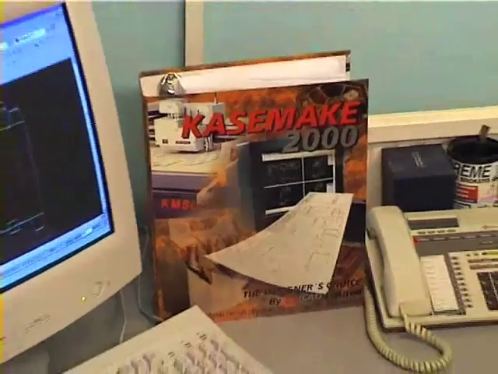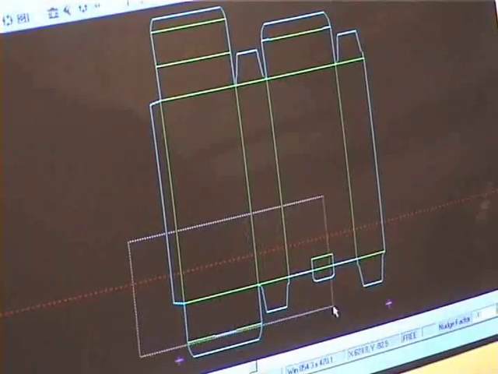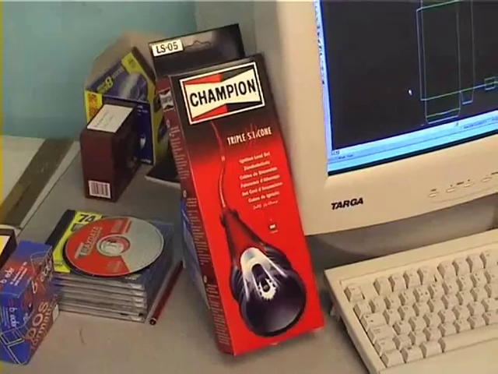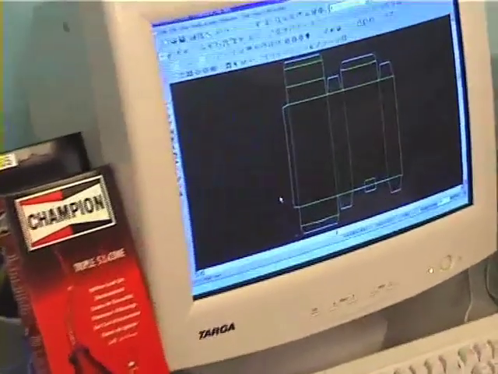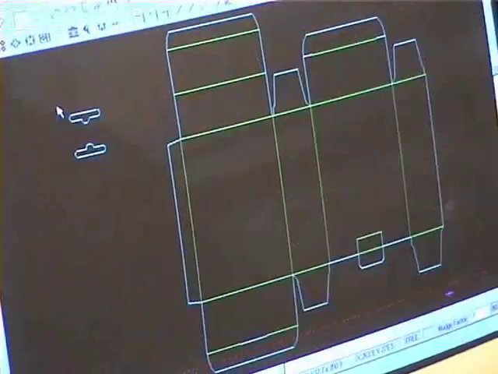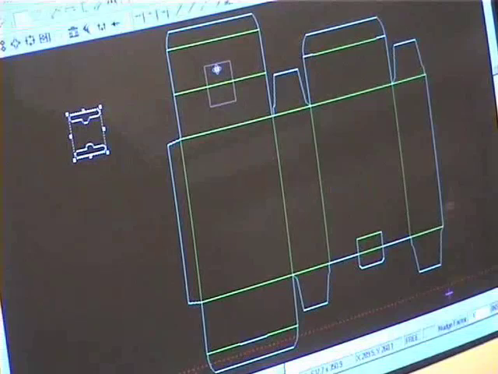Software like this is crucial to the efficiency and speed that a modern packaging plant needs to stay competitive. In this case, the designer has already done similar jobs for this client, and he's able to bring up a previous template, resize it, add a Euro slot for a display rack, and view the results as a 3D visualization.